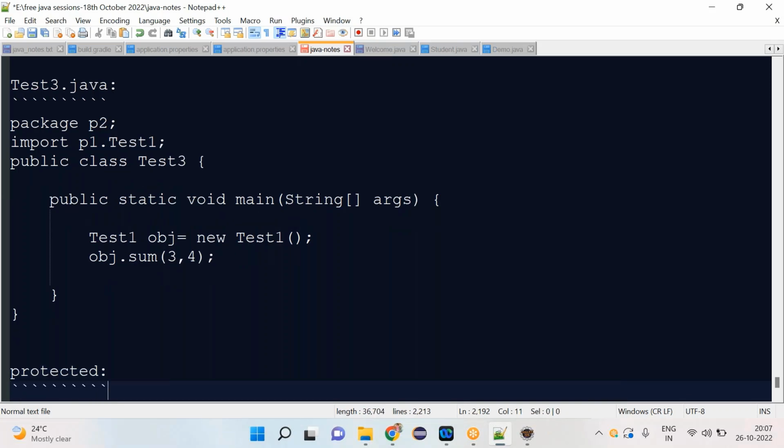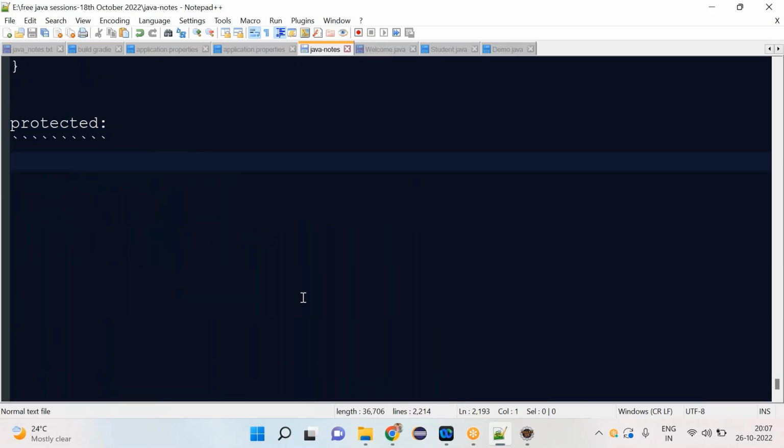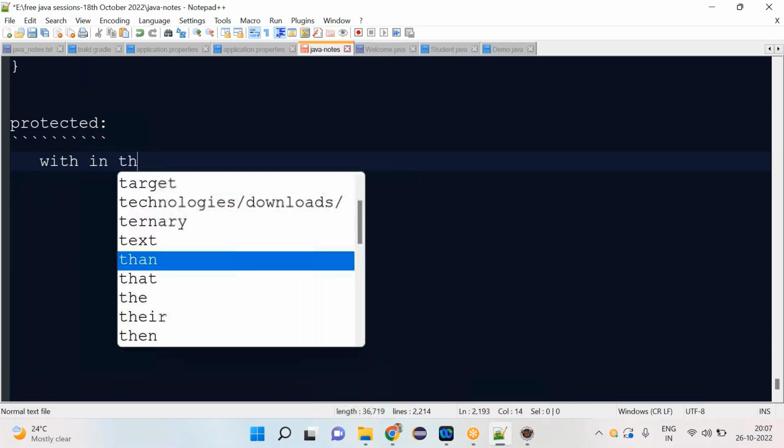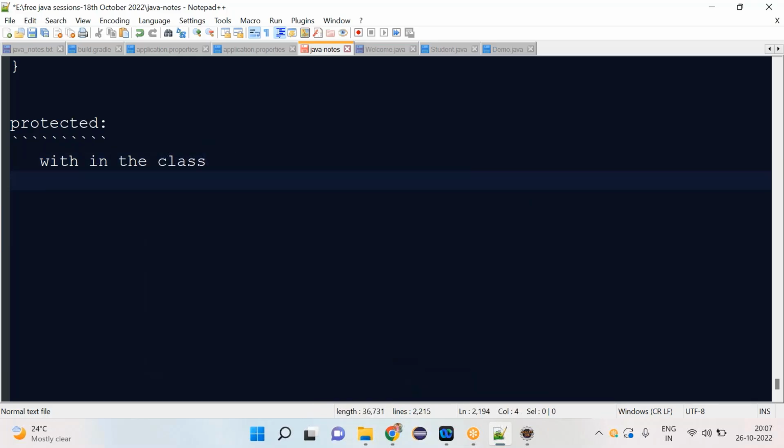Right. So now immediately I'm asking about the protected property. What do you mean by protected property? Within the class we can access. Yes. Outside the class, same package, another class, we can access.